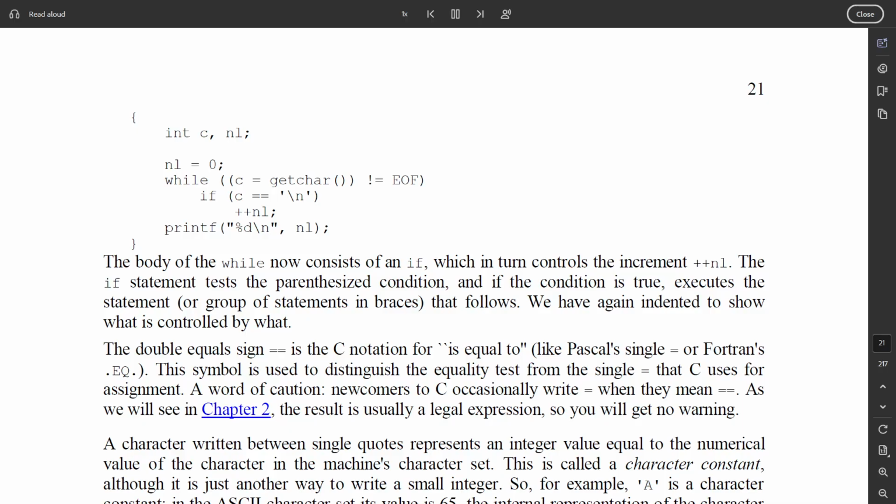1.5.4 Word counting. The fourth in our series of useful programs counts lines, words, and characters, with the loose definition that a word is any sequence of characters that does not contain a blank, tab, or newline. This is a bare-bones version of the Unix program wc.